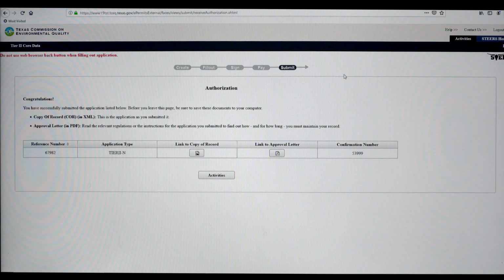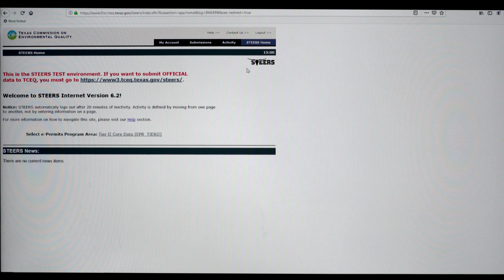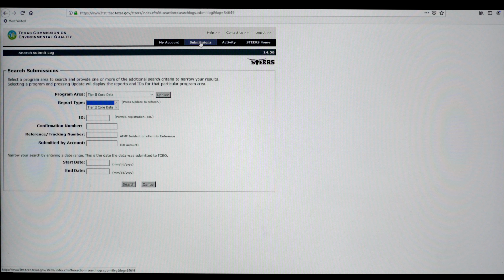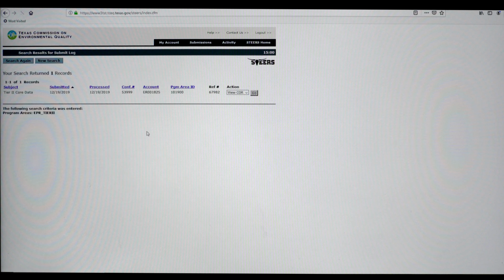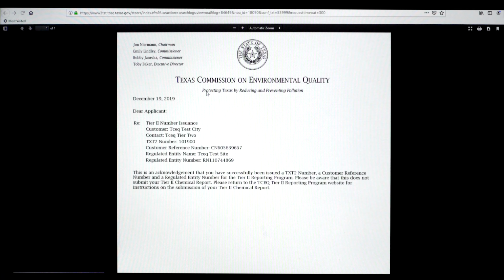Submitted Tier 2 core data applications will no longer appear on your Activities page, but you can always see a record of your submitted applications by selecting the Submissions section on the STEERS homepage. Select Tier 2 Core Data in the Program Area drop-down and hit Search to pull up a list of your previously submitted Tier 2 Core Data applications. You can always access a copy of your approval letter by selecting the View NOA in the drop-down menu on the right.